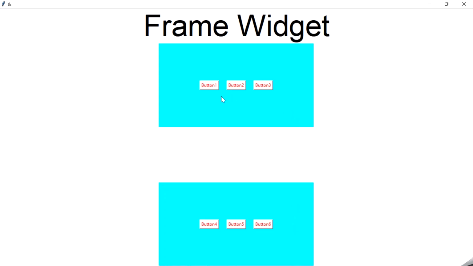In the first frame, I'm placing or organizing or grouping my widgets, button 1, button 2, button 3. So I'm grouping it within the top frame. And in the bottom frame, I'm having button 4, button 5 and button 6. So in this way, with the help of frames, we can group or arrange the other widgets in a friendly and compact manner.